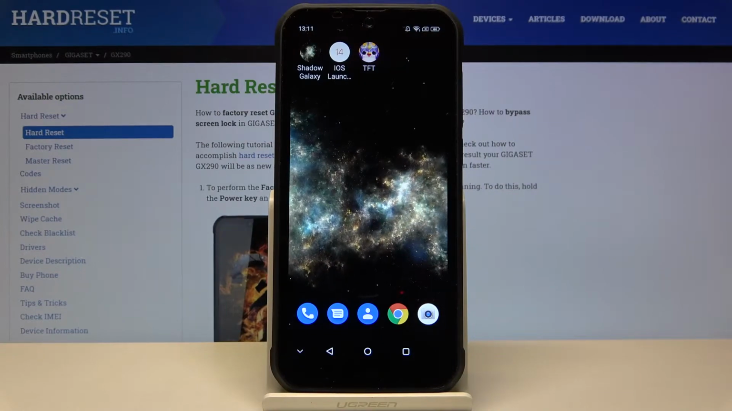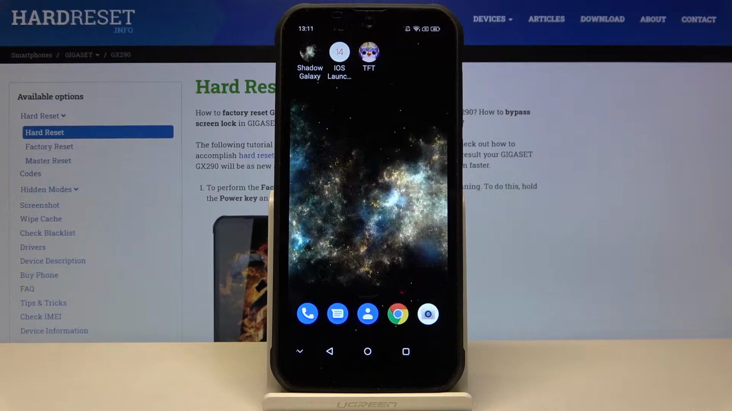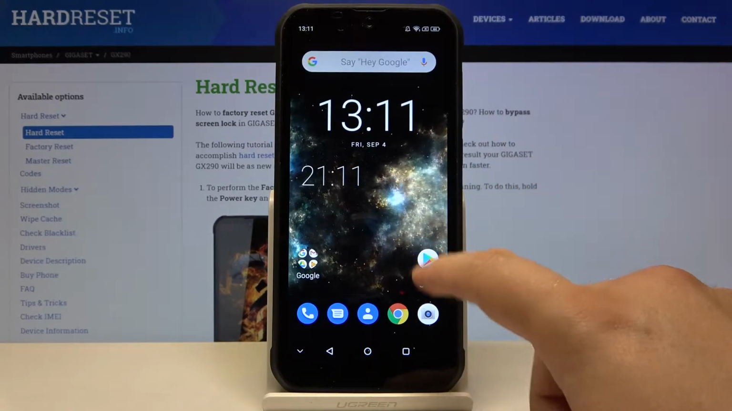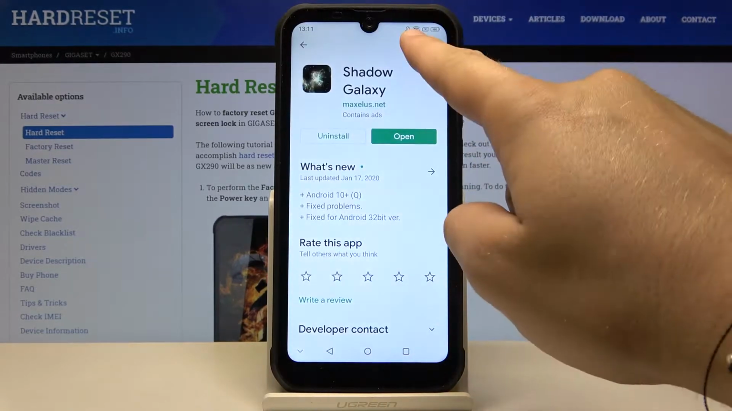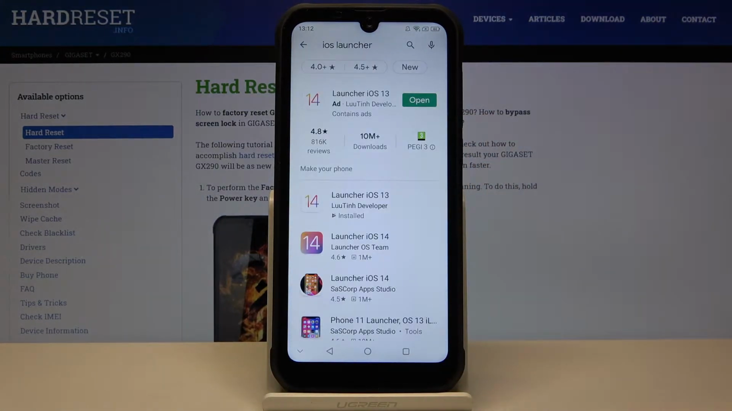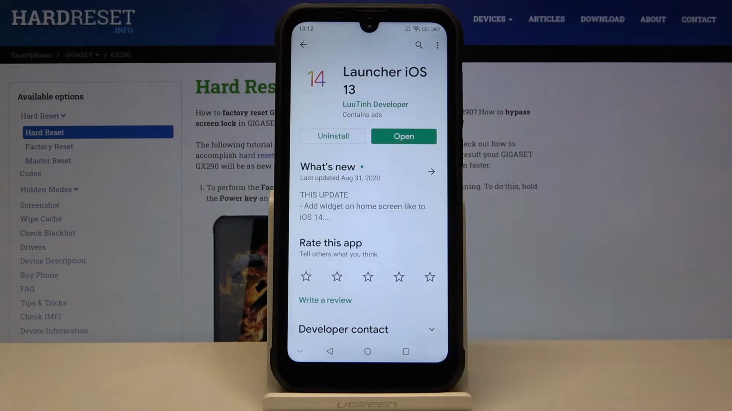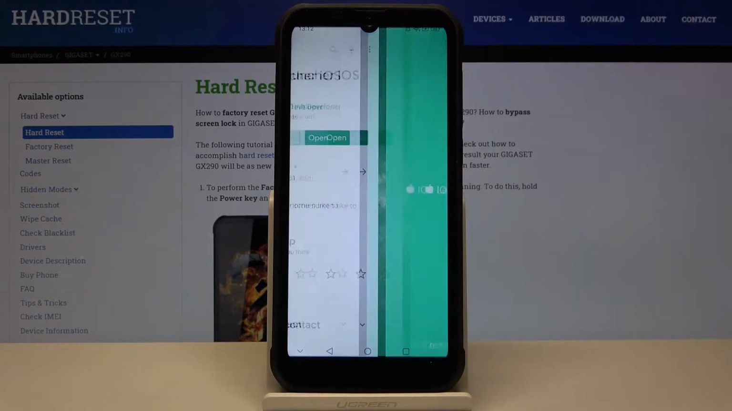Welcome! If you want to get iOS launcher on your GIGASET GX290, first you have to go to the Play Store, then tap on the search bar and type here iOS launcher. We have to get this application from the Lutin developer, Launcher iOS 13. So when you get it, just open it.